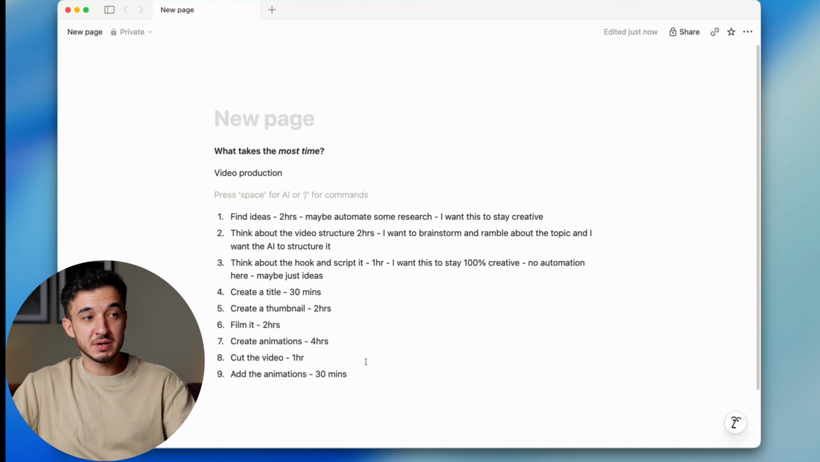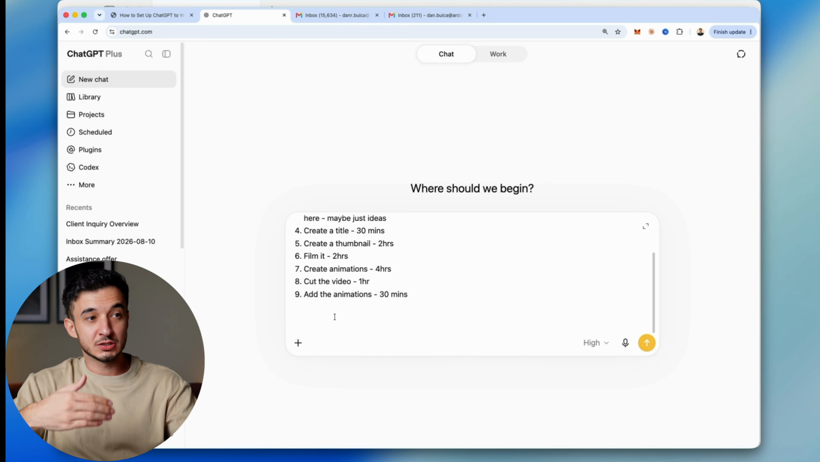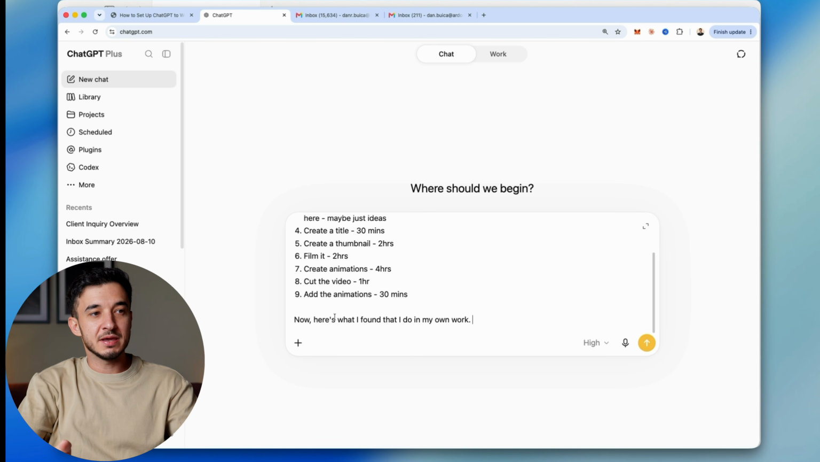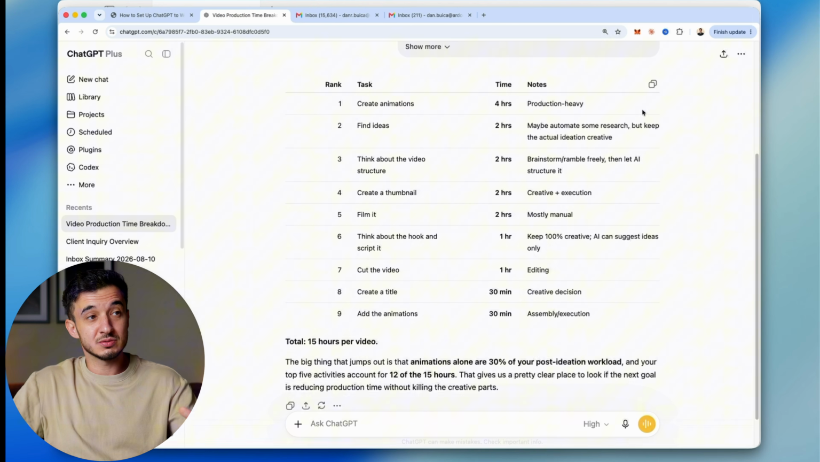I'm just gonna copy paste what I've written, paste it. Now, here's what I found that I do in my own work. Put all of them in a table, ranked by how much time they take, and that's it, send it. So you get a bit more structure. So this is the one that takes most time, creating the animations.